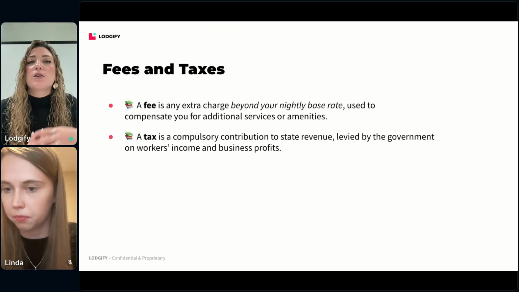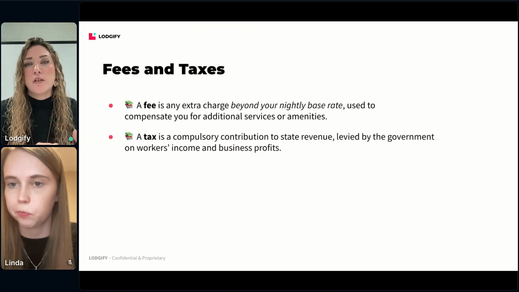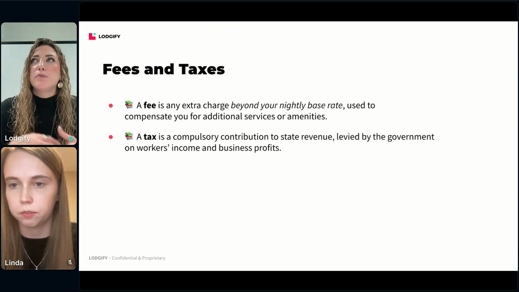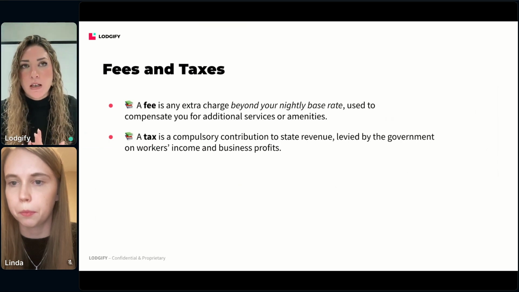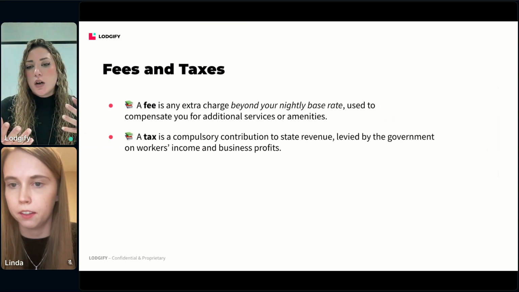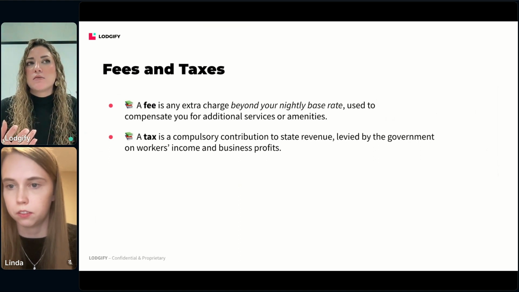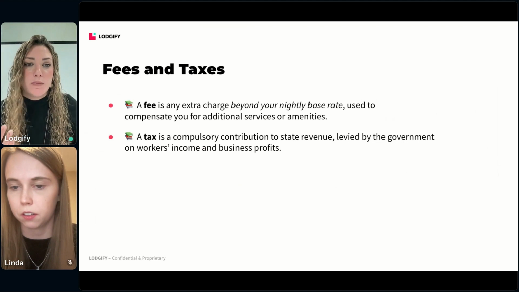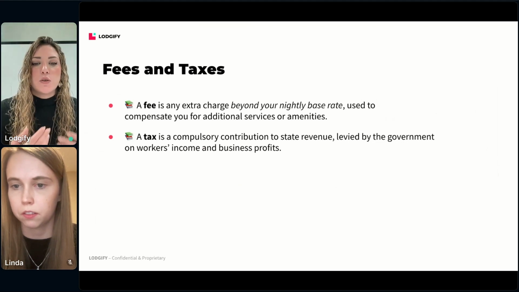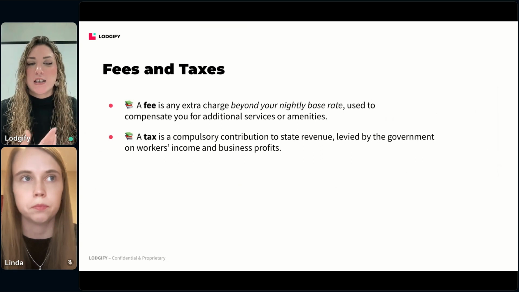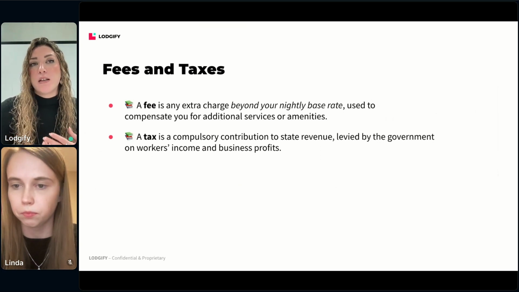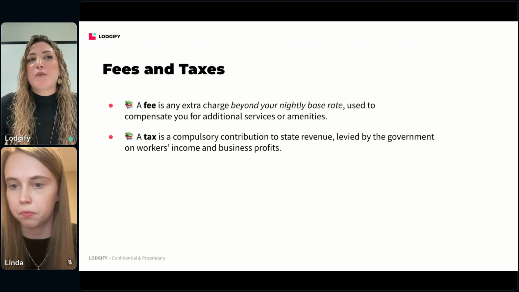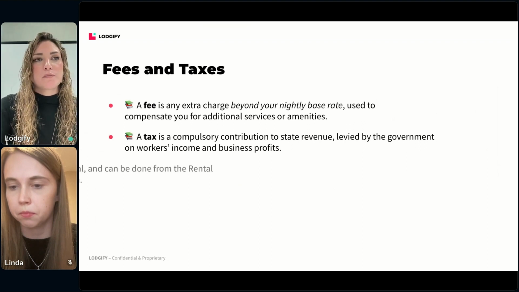A tax, instead, is a contribution to the state revenue. It's normally the government that establishes what taxes you have to collect and remit. So with fees, you can choose what you want to charge as a fee. It can literally be anything. When it comes to taxes, instead, you normally already know what taxes you have to collect and remit because the local authorities or the government normally share that information with you.